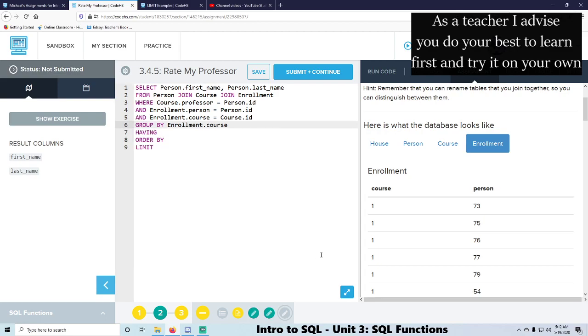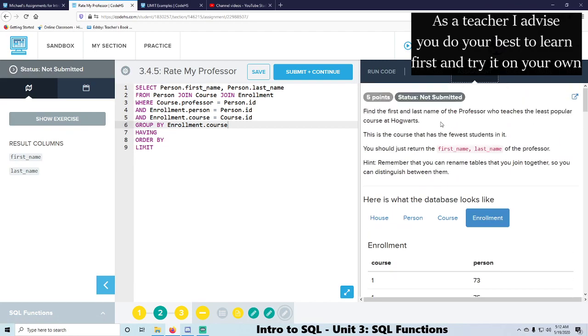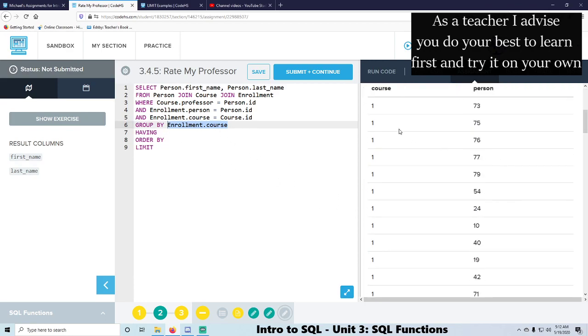Group by enrollment. The reason I say that is because it says the least popular course at Hogwarts, right? So if we group here, if we count those, right? Don't forget we have to have a count. We're counting what's in this group right here. So if I go to enrollment.course, it'll count everything that's in one.